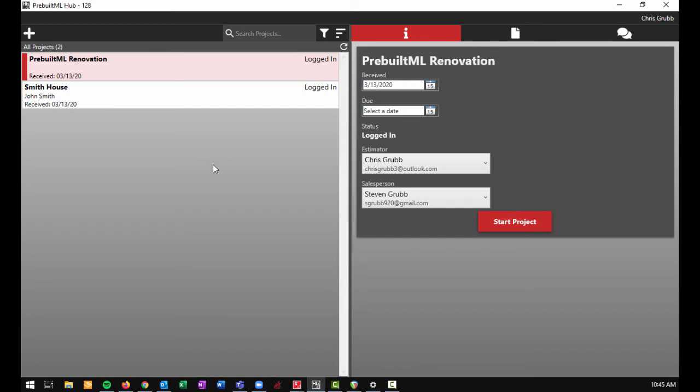So now we'll take a look at the information menu on the right. There are three tabs to switch between: Information, Files, and Chat, respectively. Each of these is specific to a project. The Information tab displays basic information for the project and allows users to submit status updates for the project.